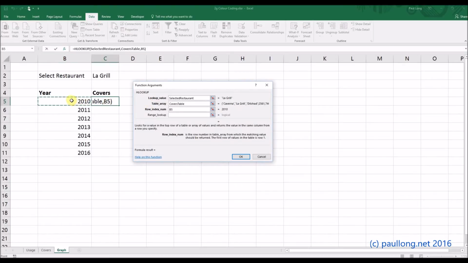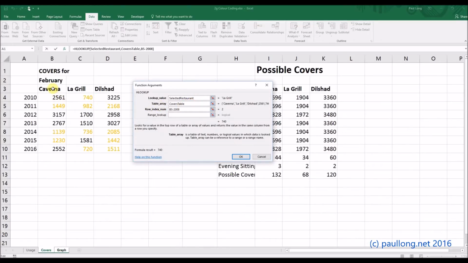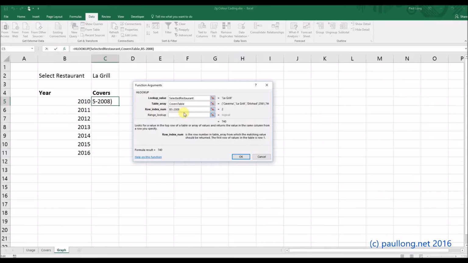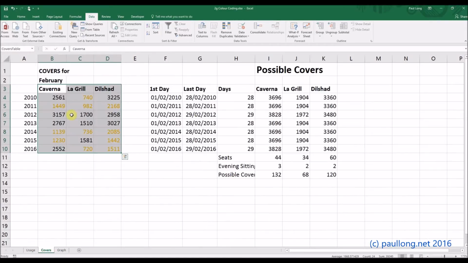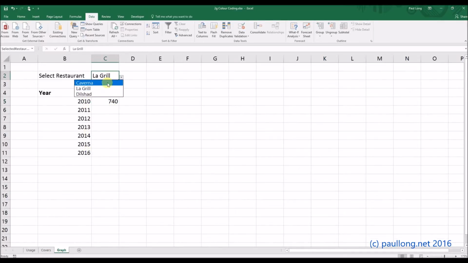So I've just put B5. I could name this, but we won't. But I need to subtract 2008 from it. Now what that will do is, for 2010, look it up in row 2. So there we go, row 1, row 2 is 2010. We want range lookup to be false because we want an exact match. Now if we look, 740, let's check. La Grille, row 2, 2010, 740. Let's change this, Caverna.